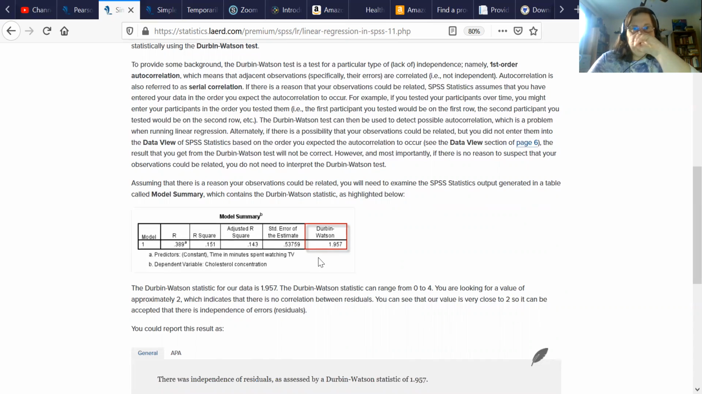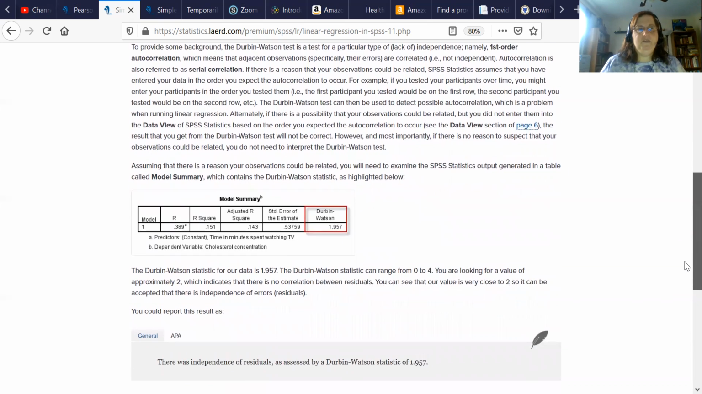So I know you would like some kind of cutoff. So why don't we say the following for the purposes of this course and for the purposes of saying whether or not you met this assumption. I would say if you're between 1.5 and 2.5, you're okay. So again, if you're between 1.5 and 2.5, you're okay. If you're outside of there, you've missed this assumption. You do not have independence of observations.